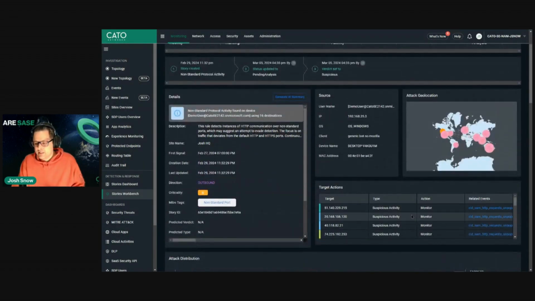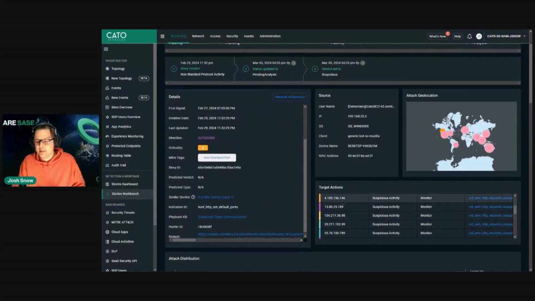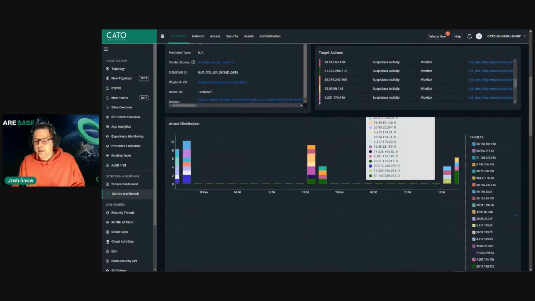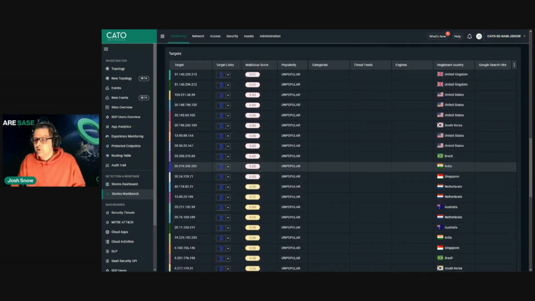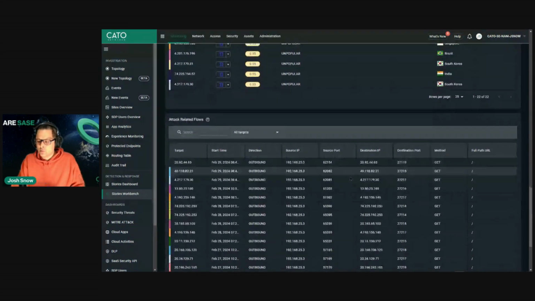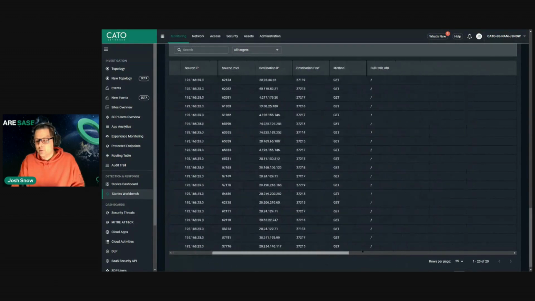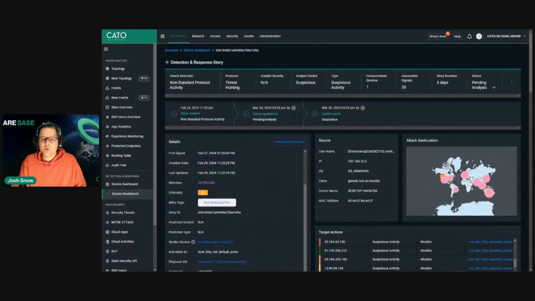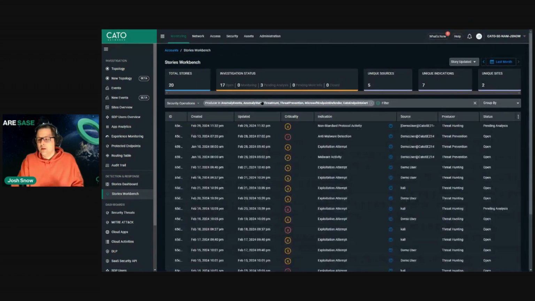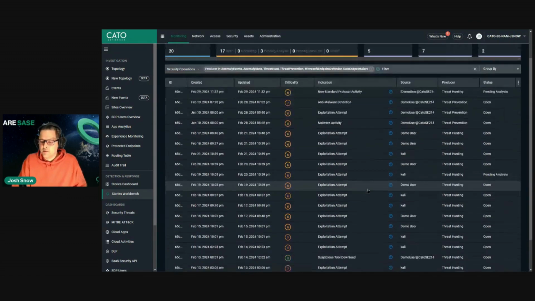So I can see what's a suspicious activity associated with this non-standard protocol activity. What were the targets associated with that? Here's the virus score of those and the countries. So you can make quick determinations about what this is and where it's going and what are the pieces and parts of it. So let's go back and look at a couple other stories that may be associated with the advanced threat attacks.